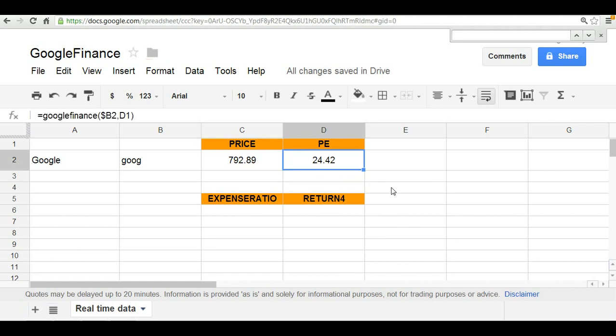Now, I just showed you two attributes. There are another 18 attributes that you can use through Google Finance, and I will show you that complete list in a little bit. Okay, moving from stocks to mutual funds, we can also pull in data using Google Finance for a given mutual fund.